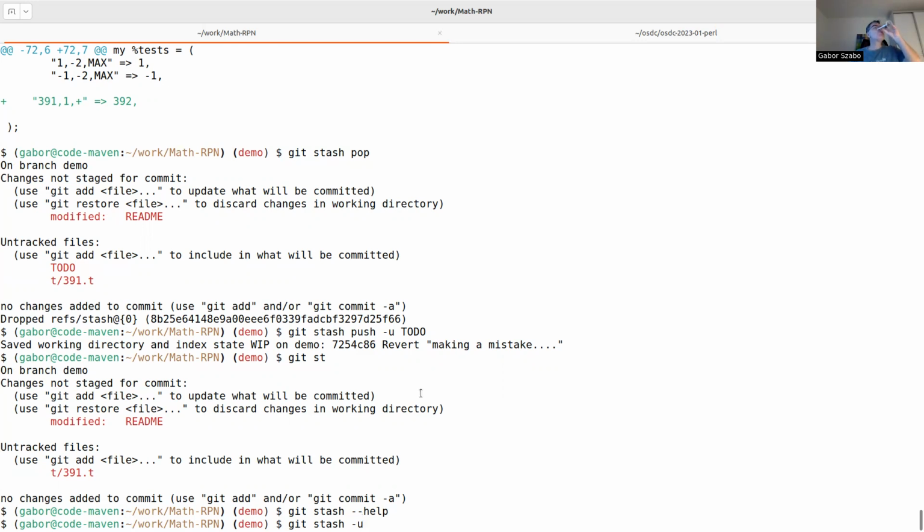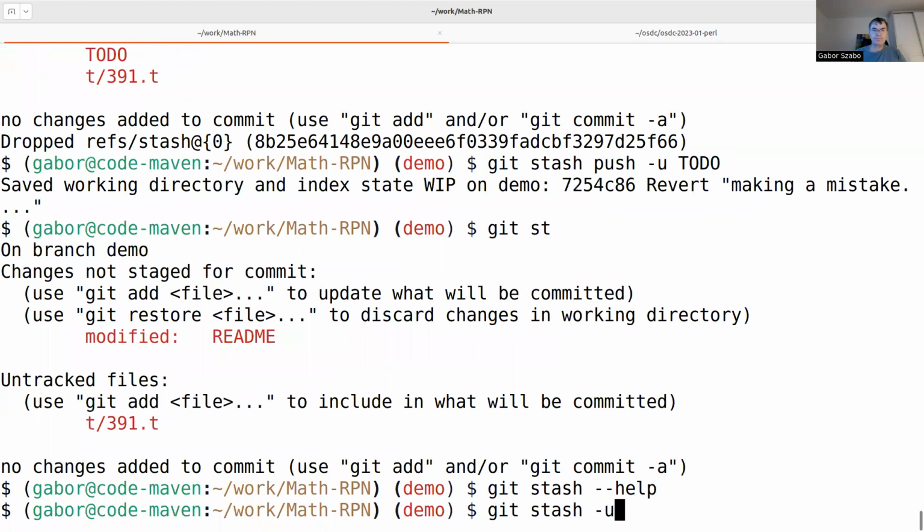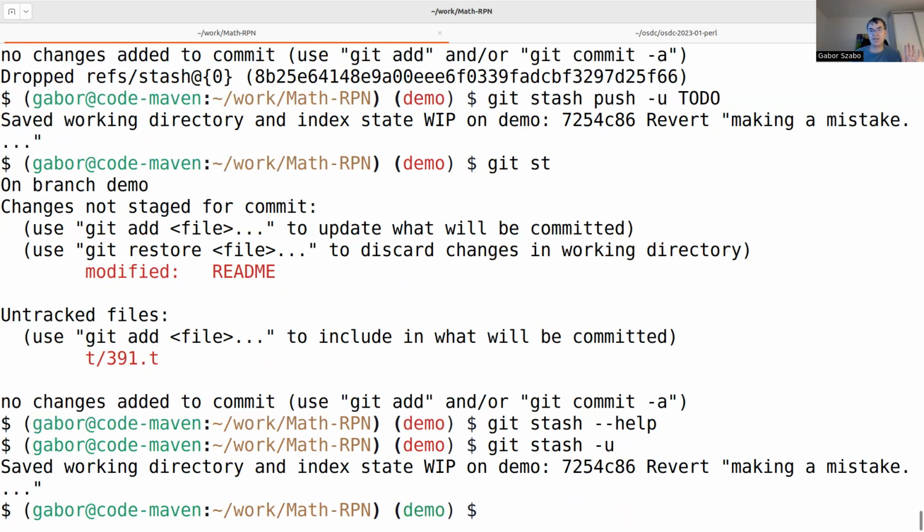Status. So I'm just trying hard to read the screen. I can enlarge it. So I guess just you. So it's going to do the README. Yeah, both of them, README and the t slash whatever. Yeah, I think it's both, because it just stashes everything.